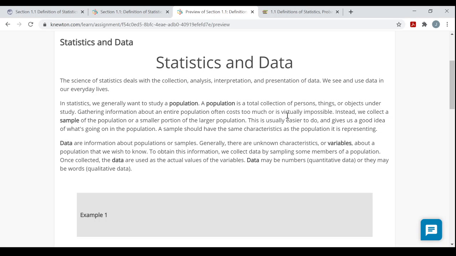Gathering information on a population often costs too much or is virtually impossible. Instead, we collect a sample of the population, which is a smaller portion of the larger population, just a smaller collection. This is usually easy to do, and a sample should have the same characteristics as the population it is representing. So it should have a similar makeup to the population you're trying to study.